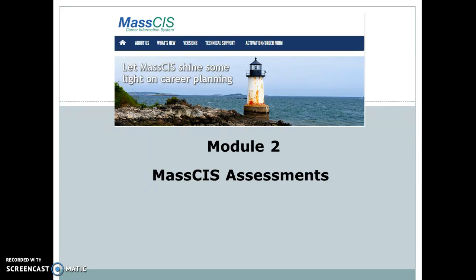In this module, Module 2, we will be looking at the assessments found in MassCIS and the assessments that our program uses. This particular module may be a bit longer than the other ones because part of your activities will be to actually go through and take the assessments so that you can see the questions, can see what happens at the end, what sort of report is available. So you will be looking at the interest profile assessments as well as workplace assessments.